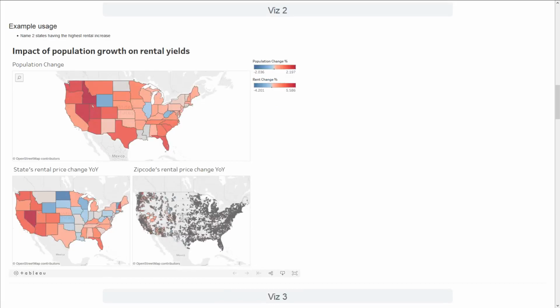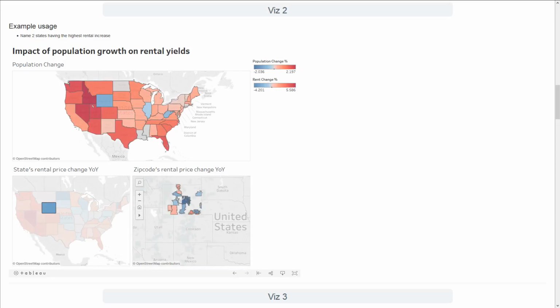Now in this map, we have the population change of each state in the top, and bottom half represents the rental price change of each state year on year, as well as the zip code level breakdown. For example, in Idaho, we see 2.1% population increase and a rental increase of 3.3%. Whereas for North Dakota, which is showing almost flatline population change, we see around 4.2% decline. So there seems to be some correlation between the population change as well as the rental price changes. We can also select any state here and get a more drill down of its zip codes.